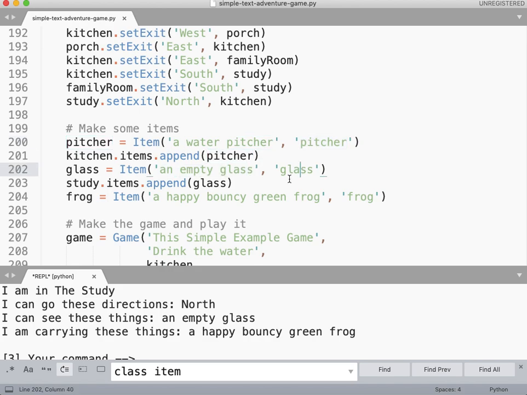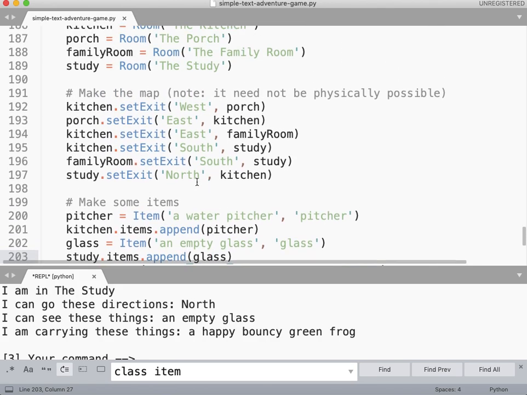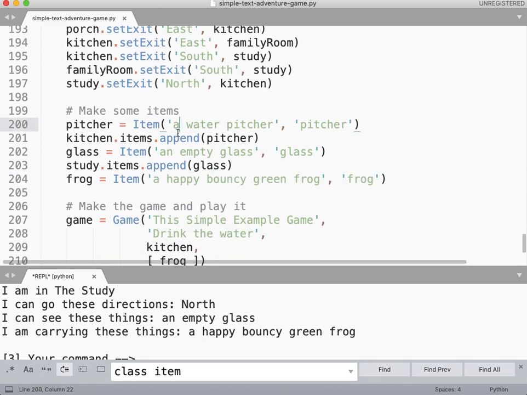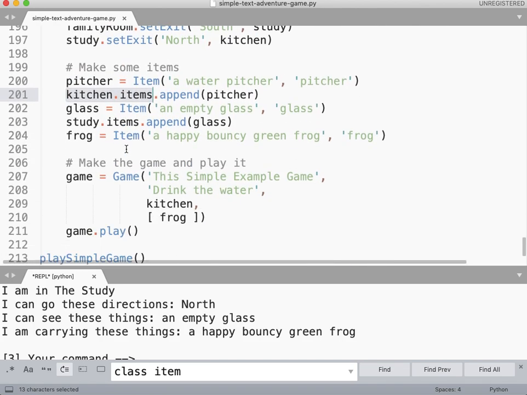And empty glass. So this is the one that'll print when you see it. This is the one you need to use in your commands. Get glass, pour water, let's see, get pitcher, stuff like that. Okay, cool. So anyways, and now we see that we used, where are we here? Append to add the item that we created into the items of the room. Wonderful. So now we have rooms with exits and items.